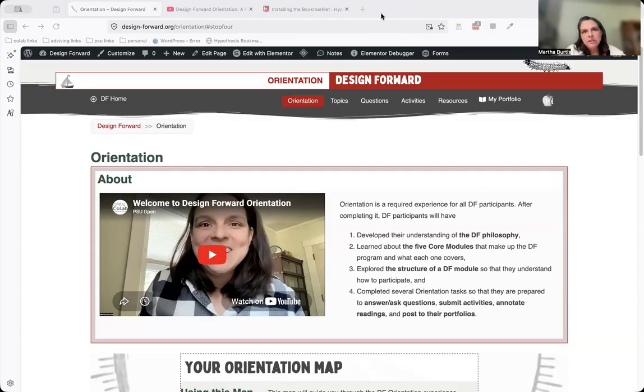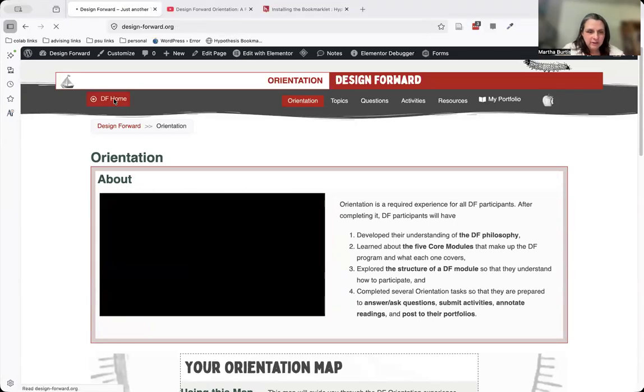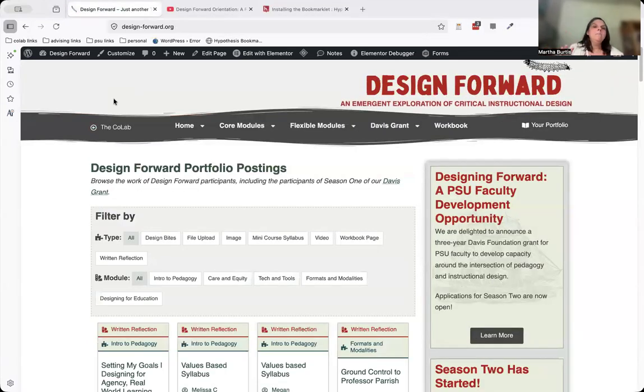There are a few things I wanted to go over though before finishing this that don't really fit into the rest of the orientation structure. So first of all, I wanted to take you on a quick tour of the Design Forward homepage. This is a page that I've been known to tweak as the program is unfolding, and I'm seeing people maybe needing certain things or wanting to find certain things.